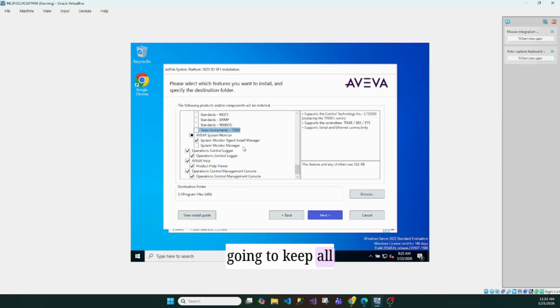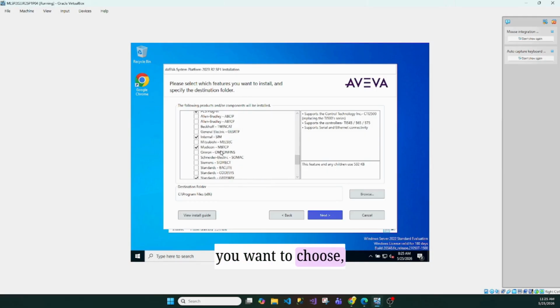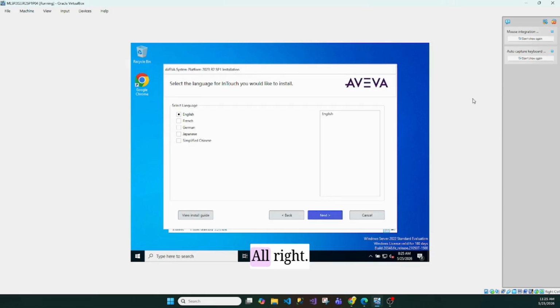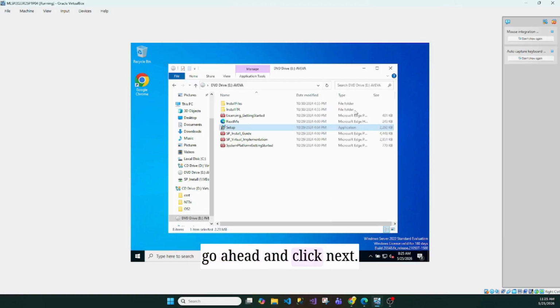All right, so we're going to keep all of that the same. The only thing we want to choose, make sure is selected, is going to be the driver that we need, and the driver is going to be the Modicon MBTCP driver. So we're going to go ahead and click next. All right, and you can see that there are various languages you can choose: English, French, German, Japanese, and simplified Chinese. So we're going to keep it in English, and we're going to go ahead and click next.